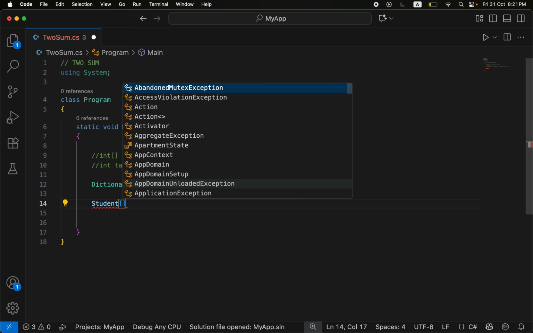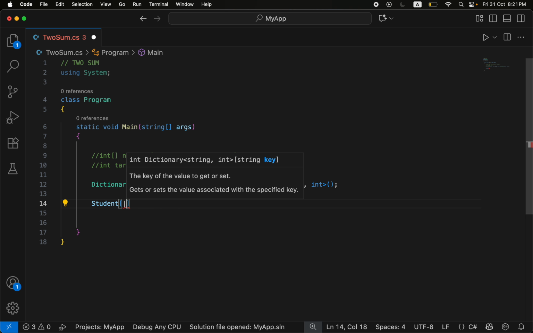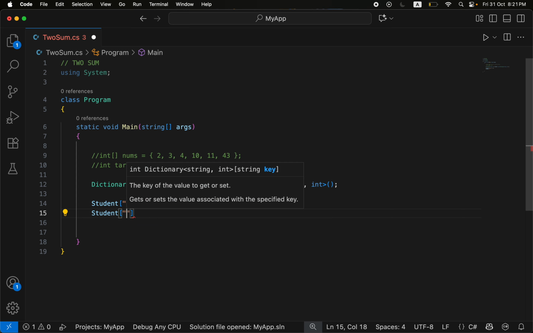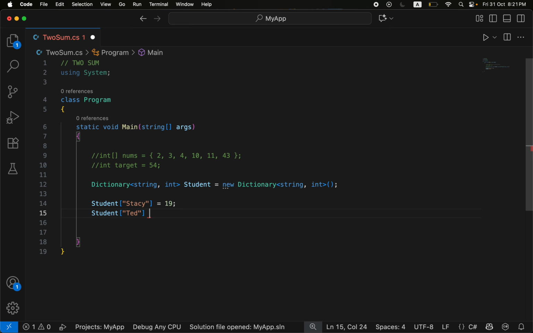So what can we do with the dictionary? Let's say we have a student in our dictionary, and our student name is Stacy, and she is 19 years old. The same goes with Ted, who is 22 years old. Great. Let's say we need to manipulate this kind of data. Let's print Stacy's age.